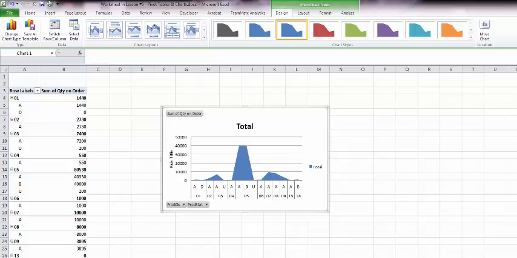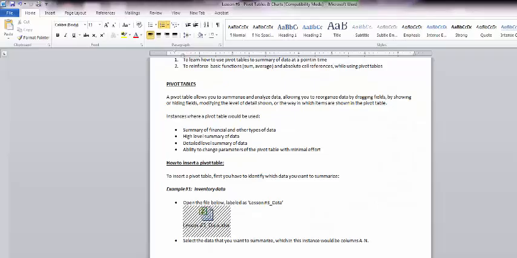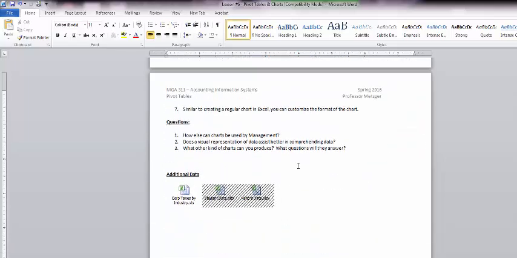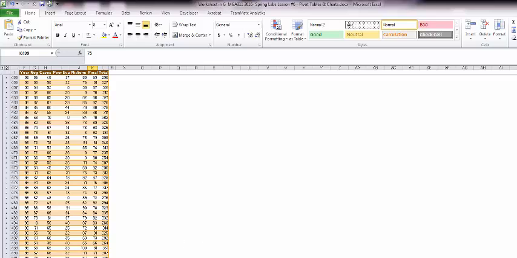Okay, so what we're going to do now is go back to lesson number 6, at the bottom of the lesson on page 10. There are some other data sets: there's student data and visitor data. We're going to go to student data really quickly.